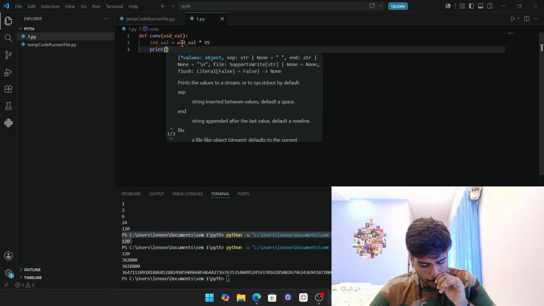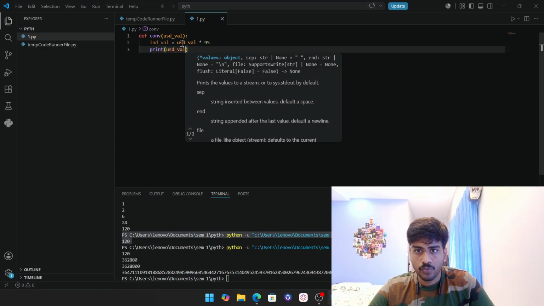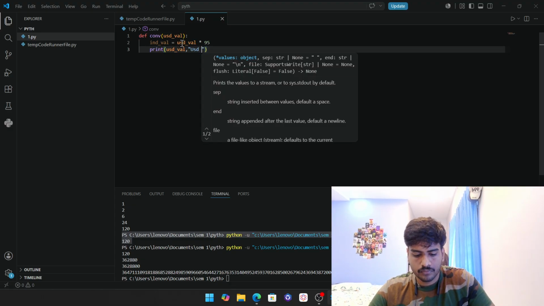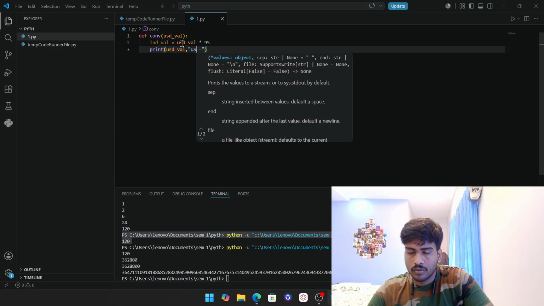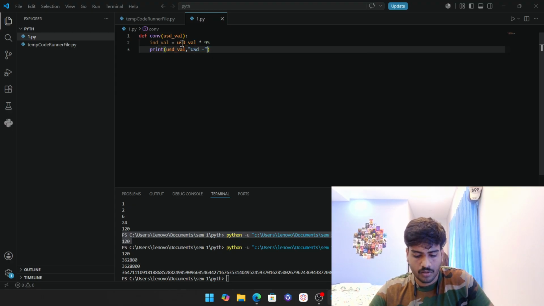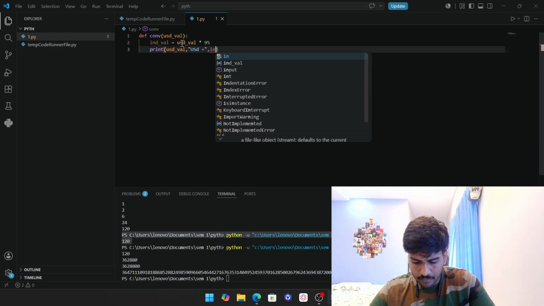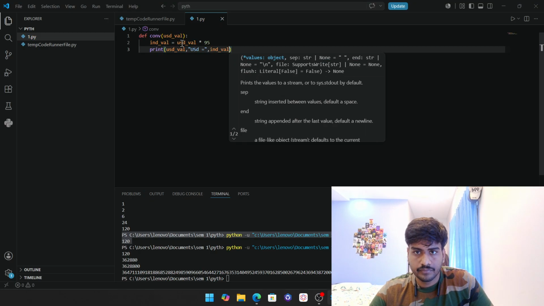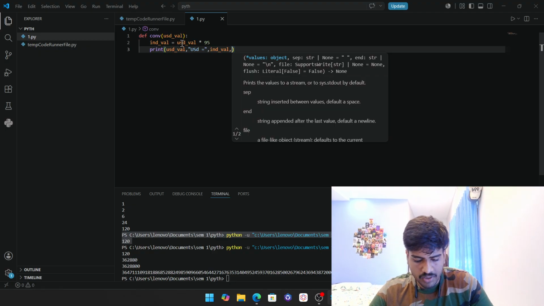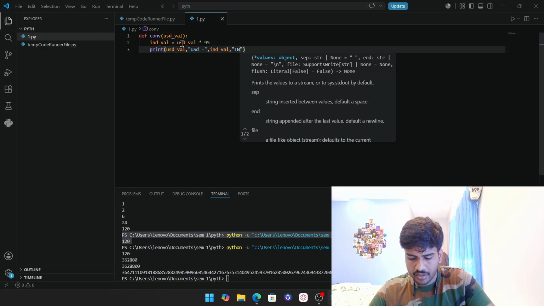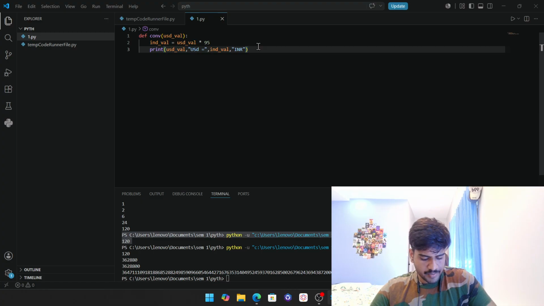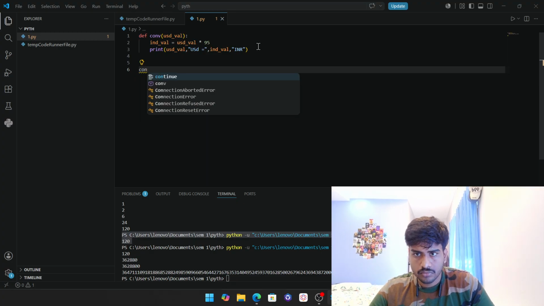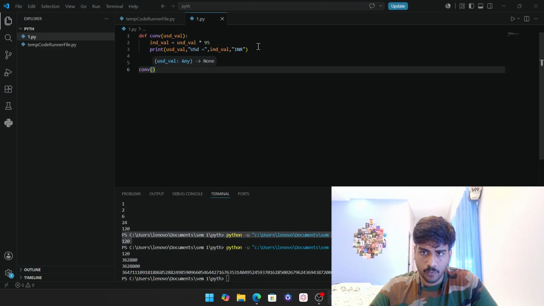Print USD value, comma USD, comma INR, comma INR value. This thing has been done. Now I would call the function and I would just assign 1 rupee.